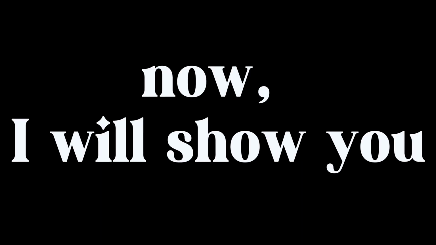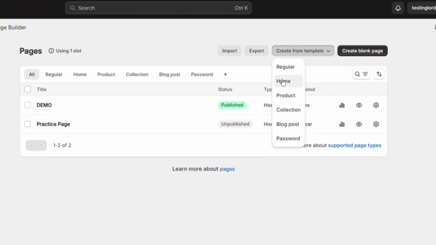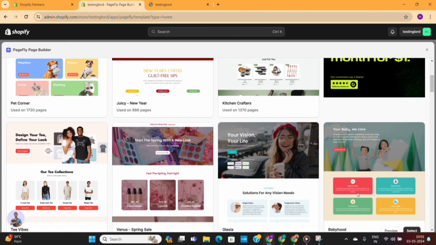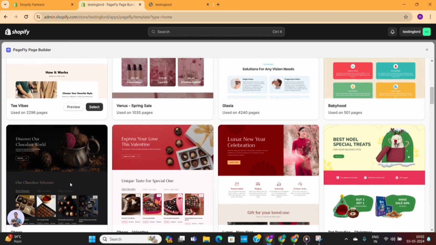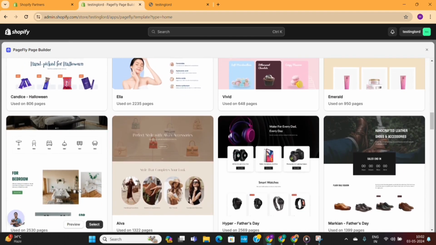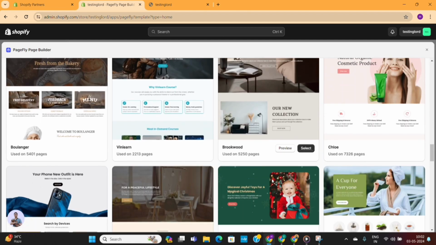You're done. Alright, now I will show you how you can use a template to design your store homepage. So, click on this Create from Template option and then select Homepage. This will show you all the homepage templates that PageFly has to offer. PageFly regularly updates these templates and also comes up with brand new ones. So, go through all these templates and choose the one you like.